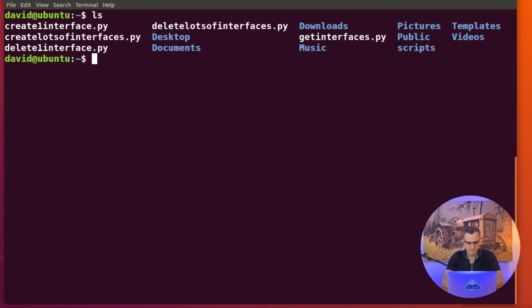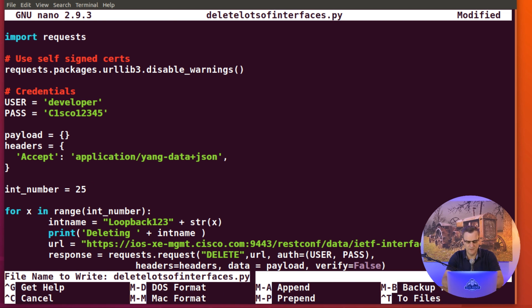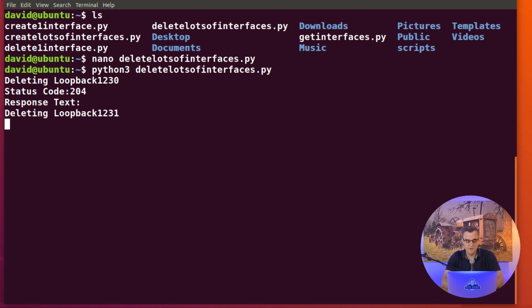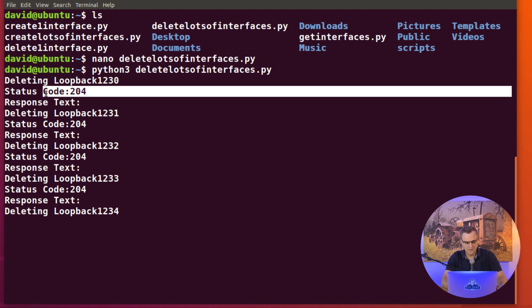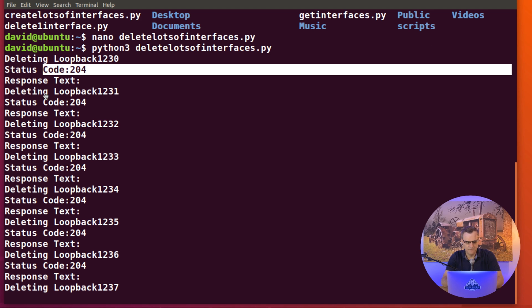So back in Python, let's edit the delete lots of interfaces script. And just to prove a point, let's just make this 25 for the moment. So we'll only delete the first 25 interfaces. So Python 3 delete lots of interfaces.py. So you can see it's deleting 1230, deleting 1231, and we're getting back the status code, which is correct, telling us that that interface has been deleted.